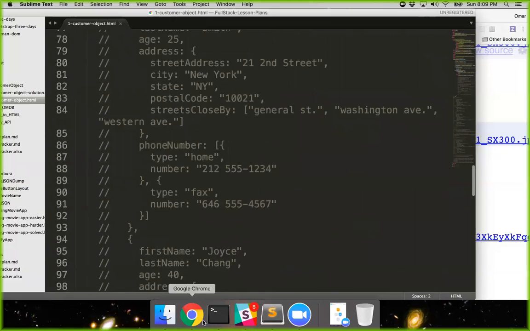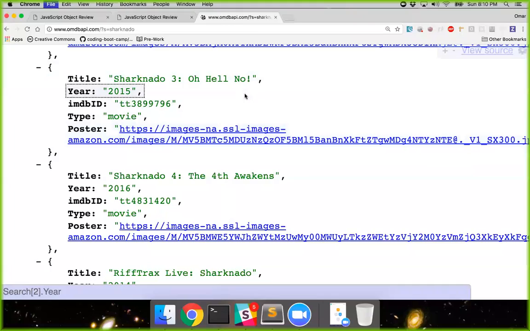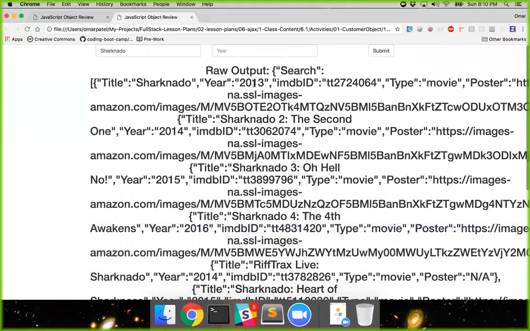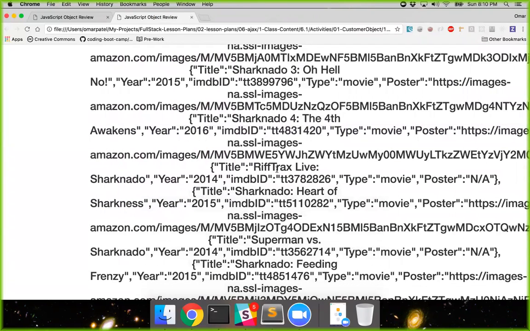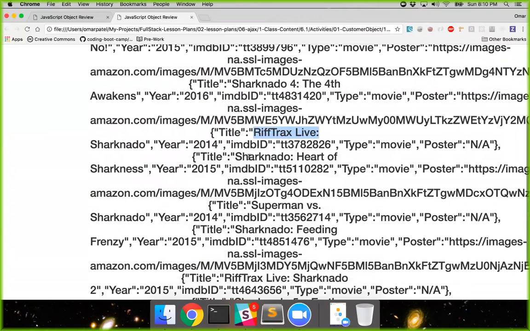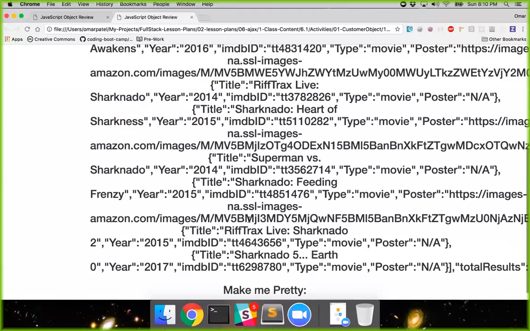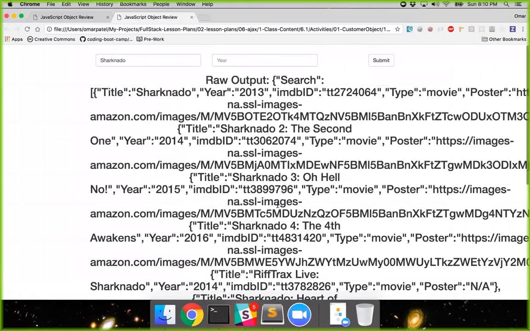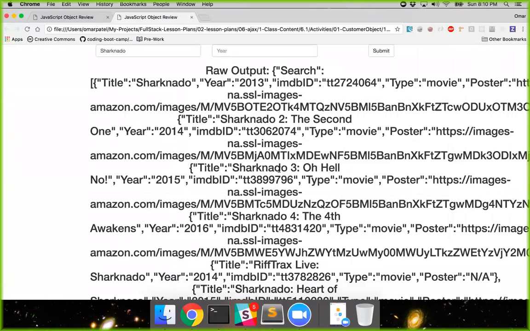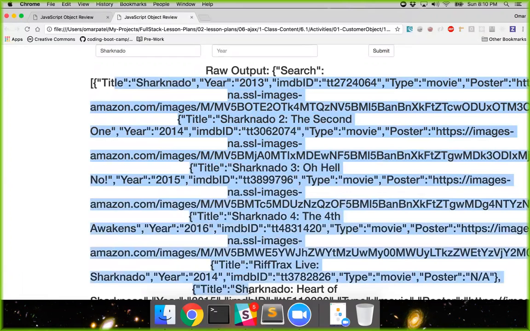So when we have our data back, we got something like this, right? We got back Sharknado, Sharknado 2, Sharknado 3. We got back Riff Tracks Live, Sharknado, Sharknado Heart of Sharkness, Superman versus Sharknado, Sharknado Feeding Frenzy. So we got back a bunch of different stupid movies. And we know what the properties are going to be. So since they're going to be in the same format each time, OMDB makes a good example of being able to use the for loop.